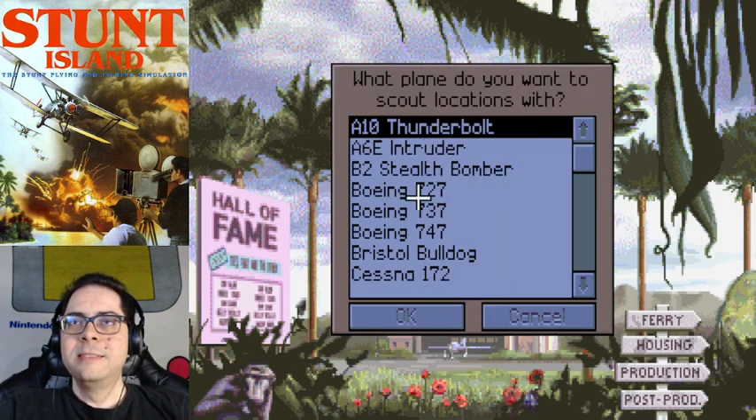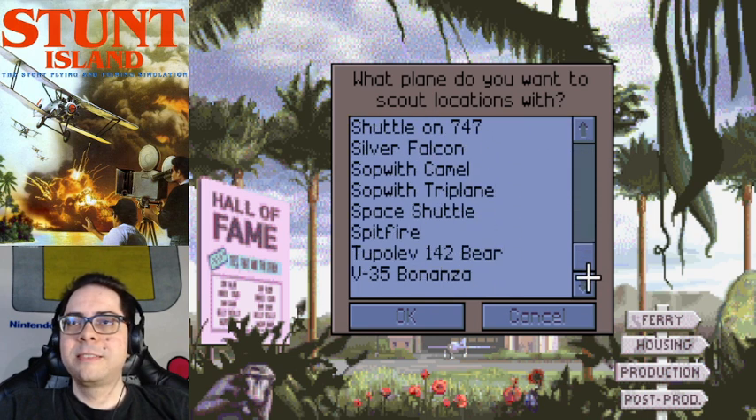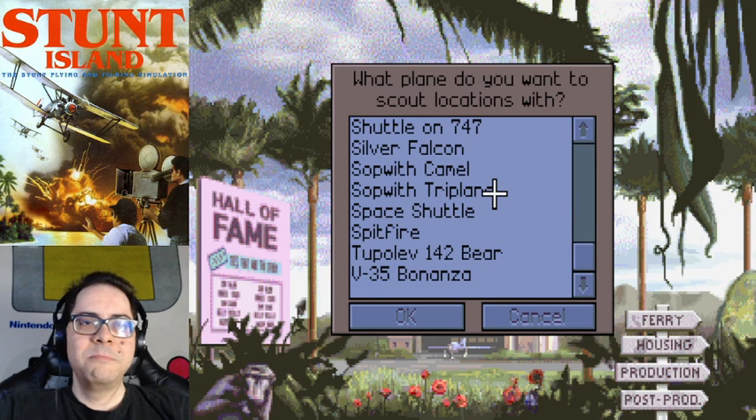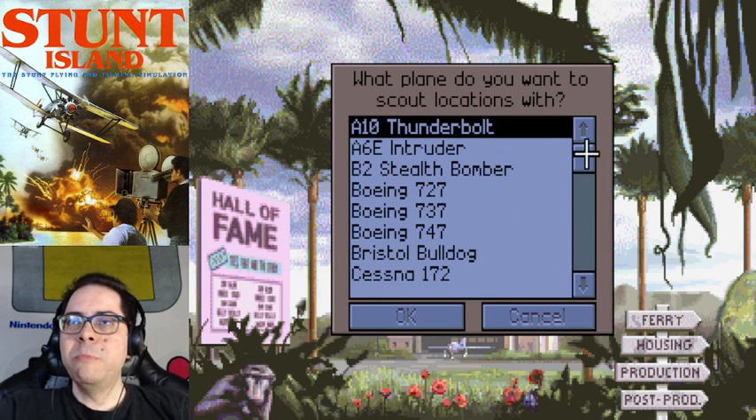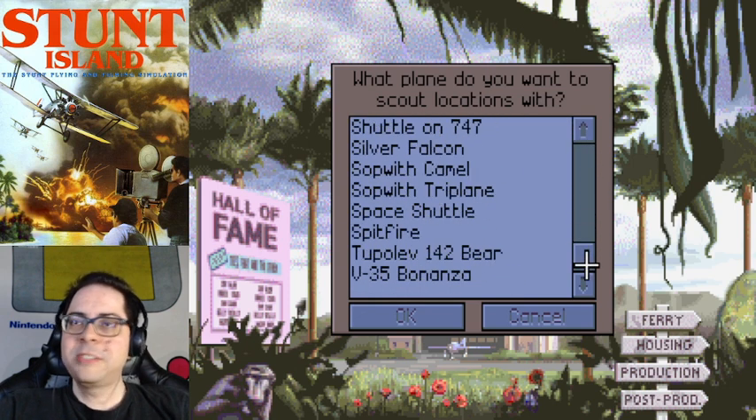What plane do you want to scout locations with? You can select between all of these planes to fly around the island. Just no strings attached, no mission, no objective, just fly wherever you want, until you either cancel with ESC or you crash.